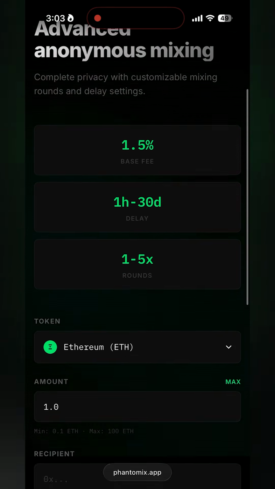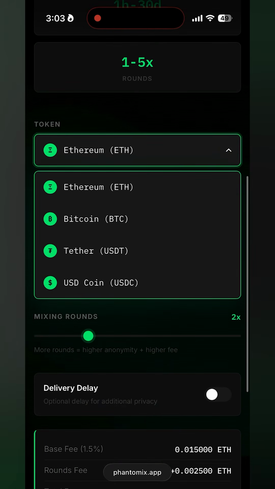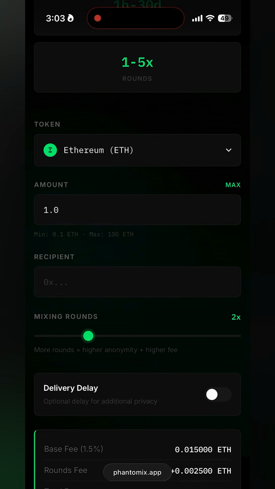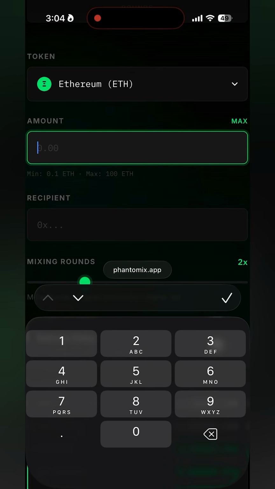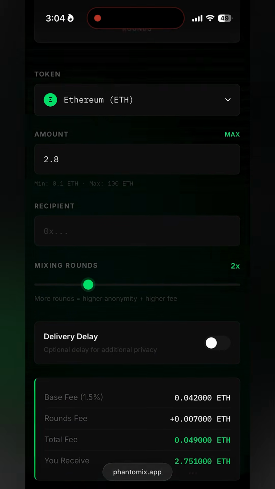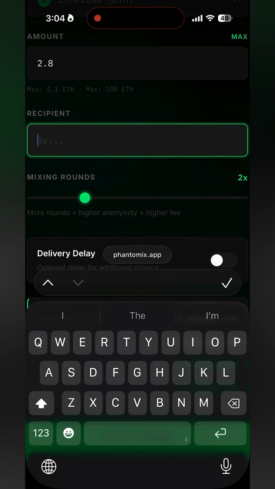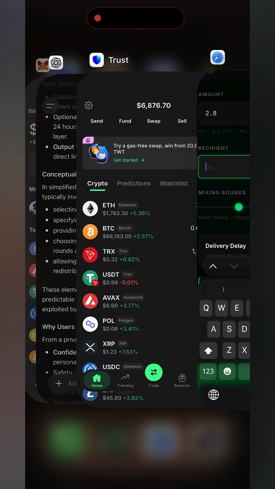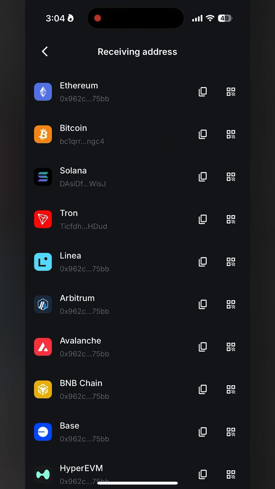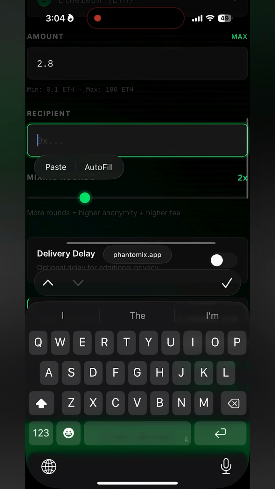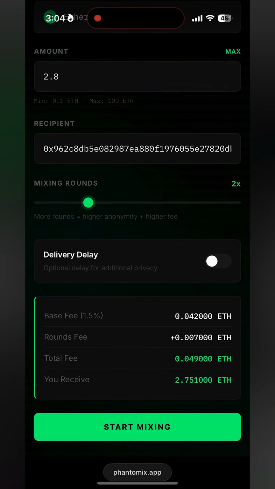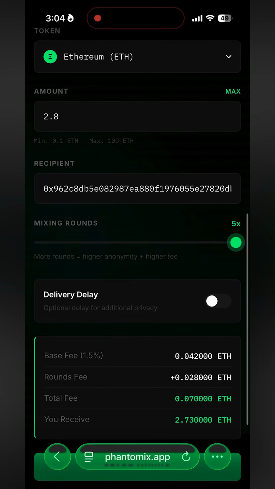From here, I choose the asset I want to work with, and for this example, I'm going to use Ethereum. Then I specify the amount. After that, I add my destination address, basically the address where the processed assets will eventually be delivered. And right below, there's an option for multiple processing rounds.